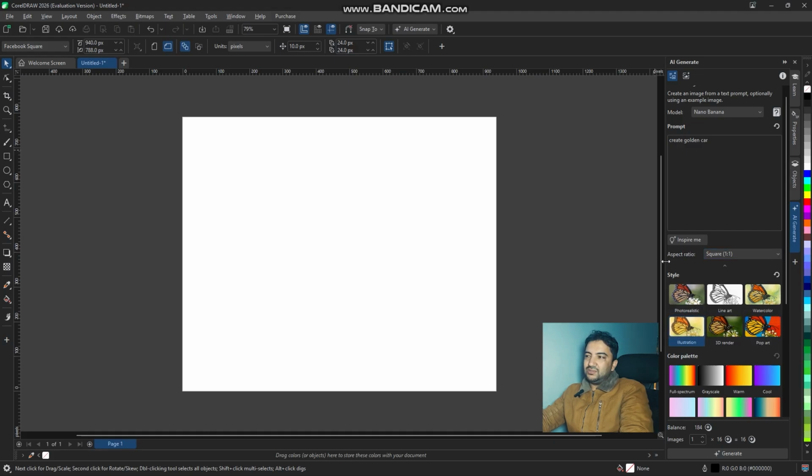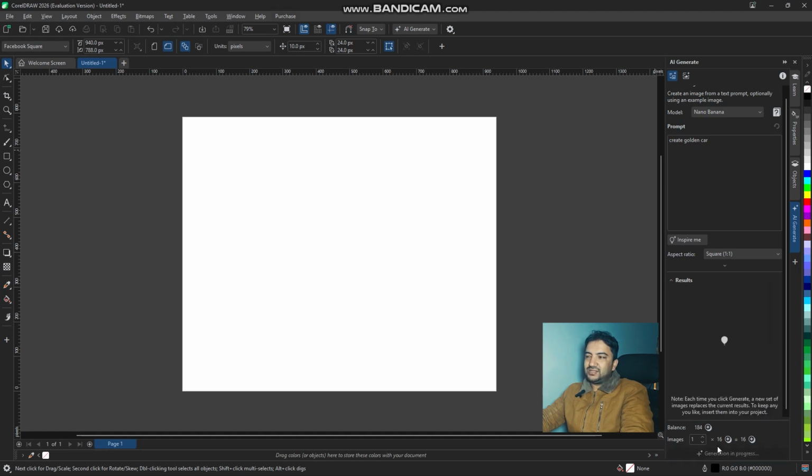Do you have any idea about the color palette? In which color? Here I have prompted golden color. And for the image quantity, you can choose one image, two images, or three. I need just one image. Click on Generate and wait for it to progress.